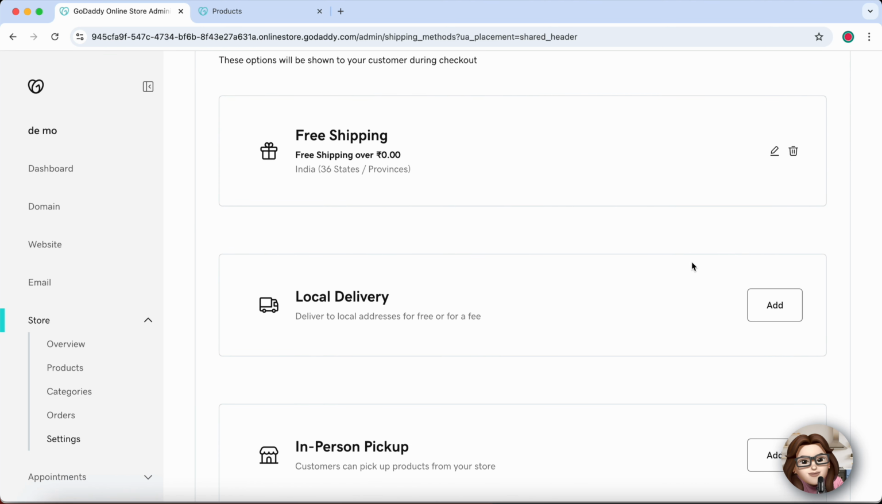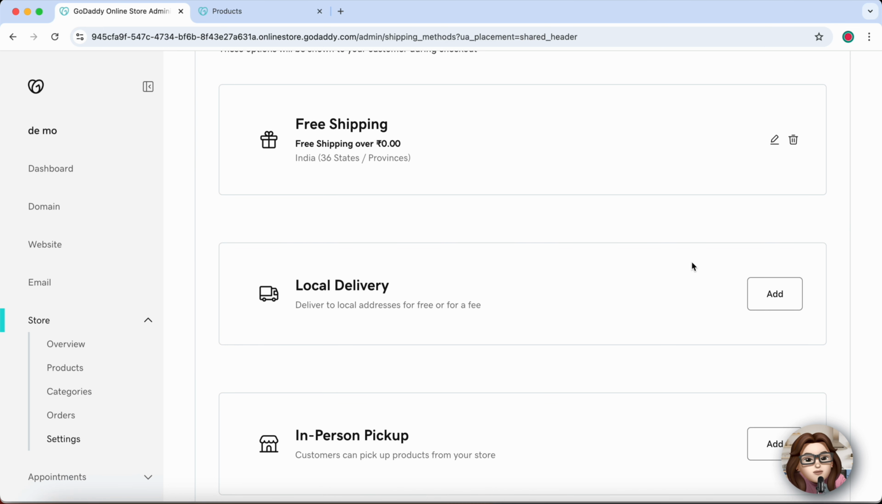Finally, make sure to click Save to apply all your settings. And that's it. Your GoDaddy store now has fully configured shipping options ready for your customers to use.